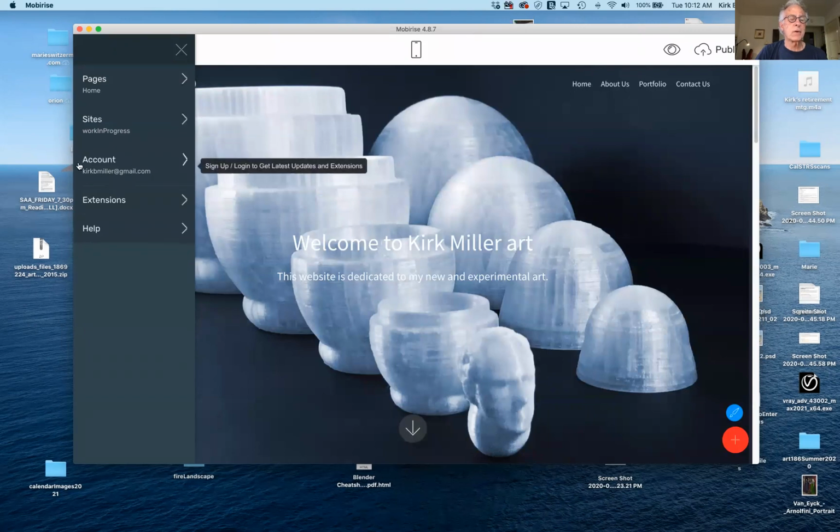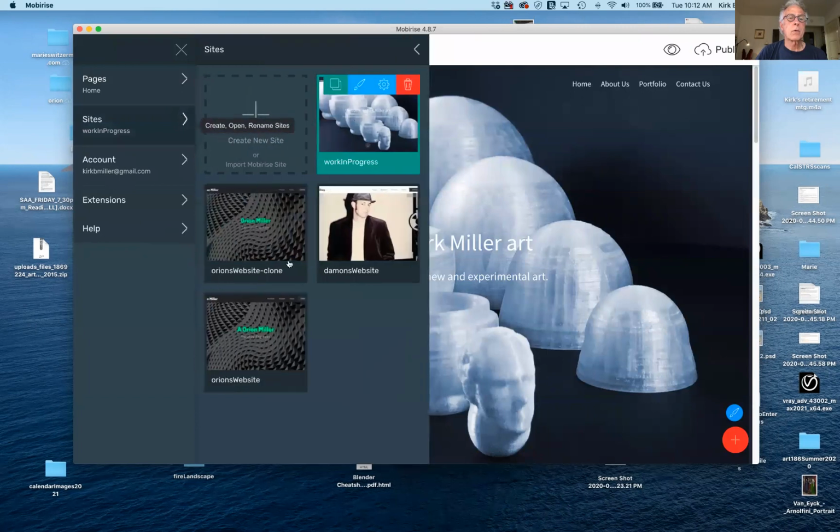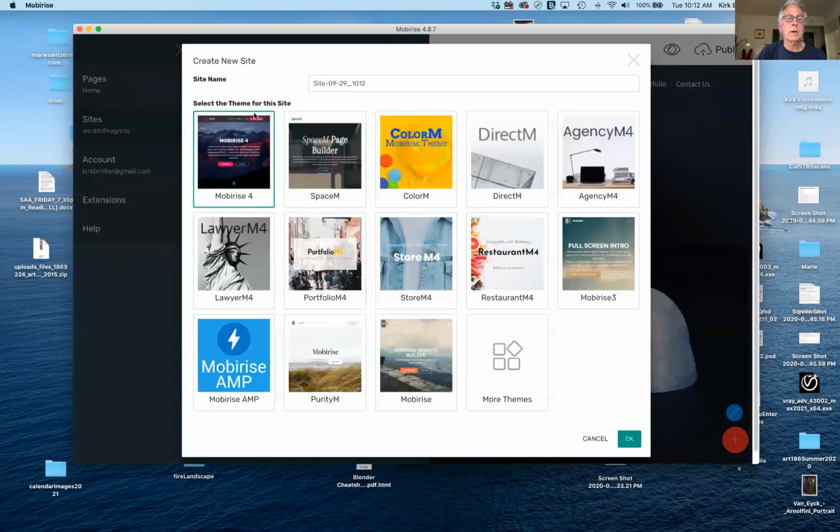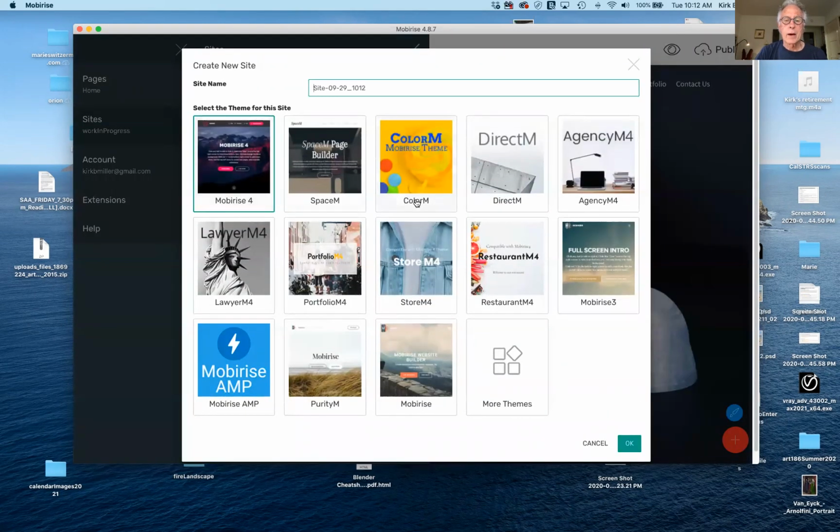Once you've established your account, now you need to create a site. You'll notice that I have 3 of them in here. There's a duplicate of one of them that I maintain. So I'm going to go ahead and create a new one here just by clicking the plus. Of the templates that I have readily available to me, I'm just going to pick this one down here, just plain old Mobirise.